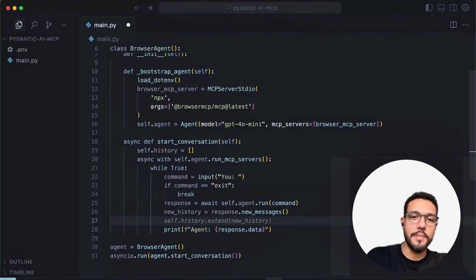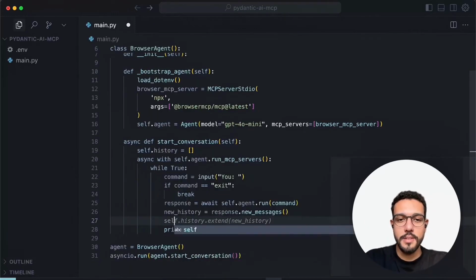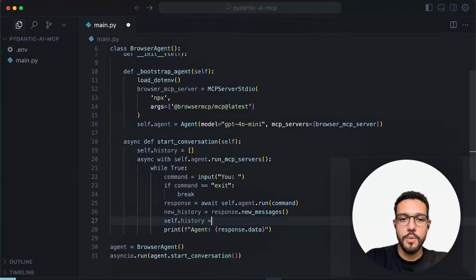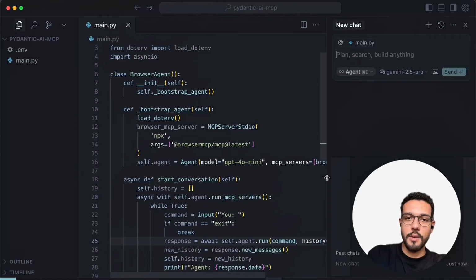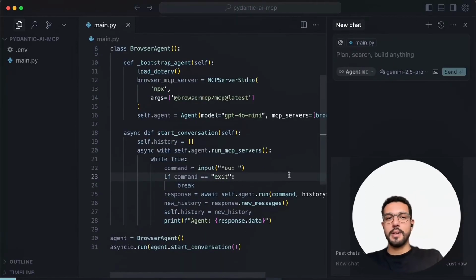And then after every iteration, self.history will become the new history. So when we call self.agent.run, we need to pass the current history here. And let's open the Cursor agent to help us implement the SQLite session storage.